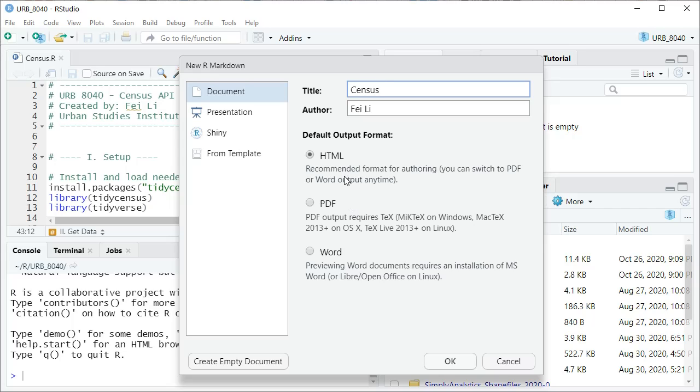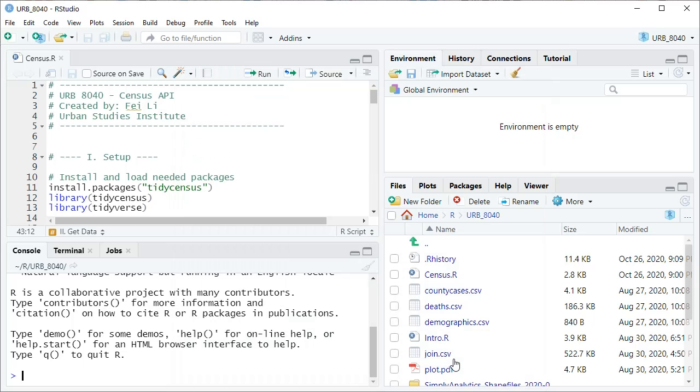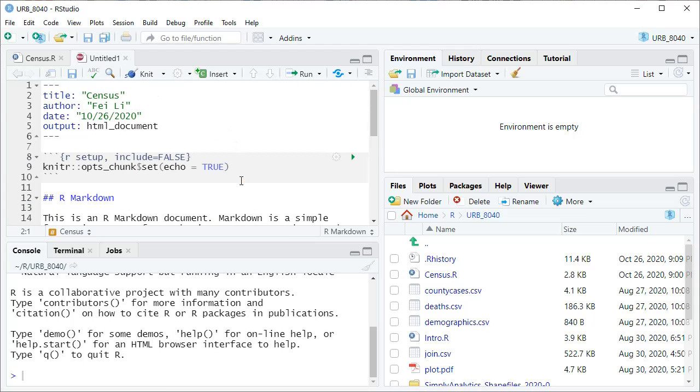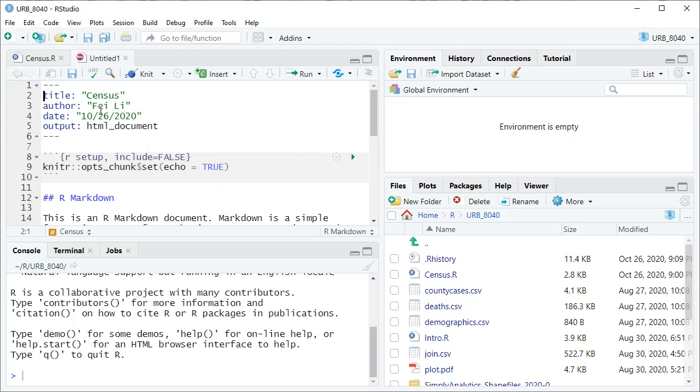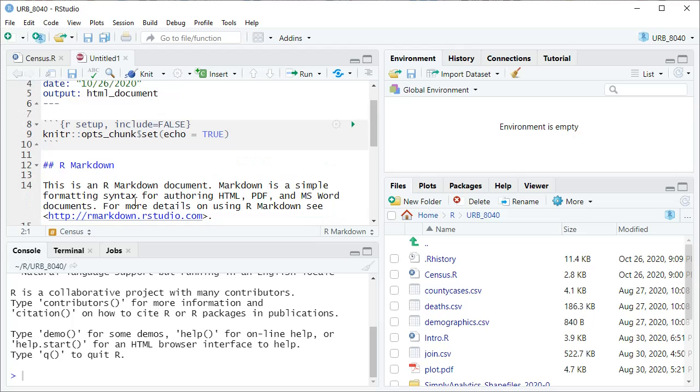Let's choose HTML for now. You can always produce a PDF or a Word document later. When you click OK, it lets you create an empty document. Your R Markdown file will be already populated with a header, which contains metadata of your document, and some text and a few example code chunks.